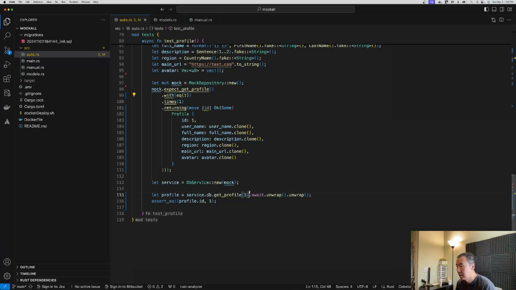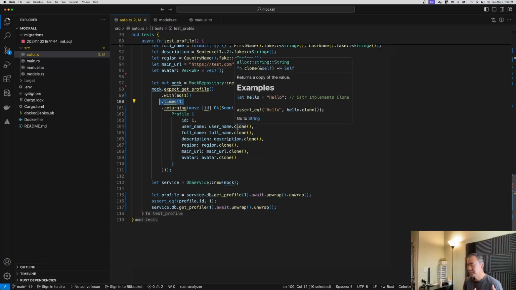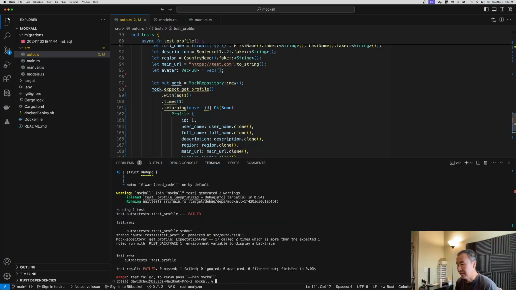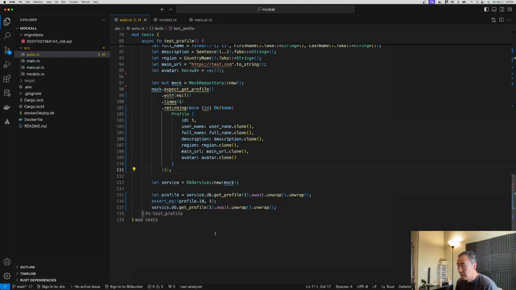Now, again, just to complete this, I'm going to show you the effect of the times expectation test, right? So we expected only 1 call to be made. And then, we made 2. So you can see here, right? Called 2 times, which is more than the expected 1. Okay.